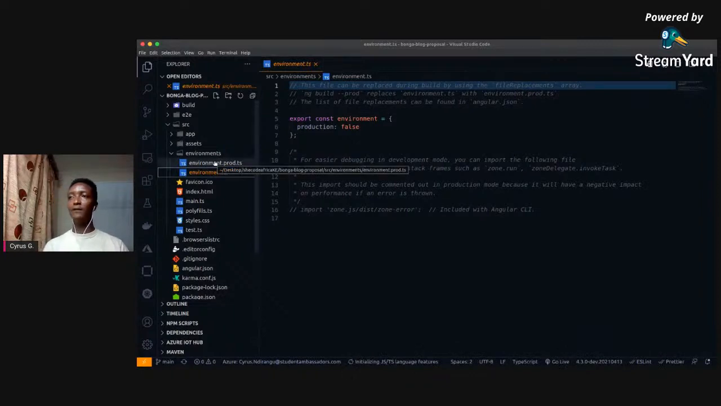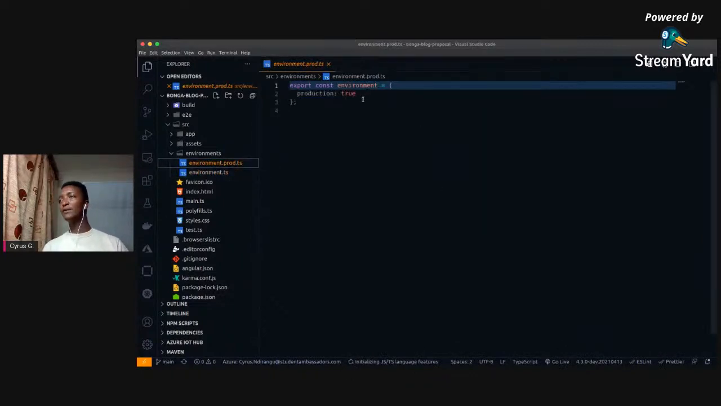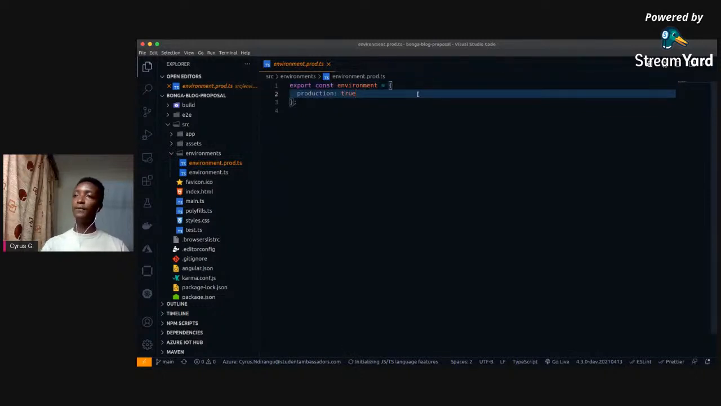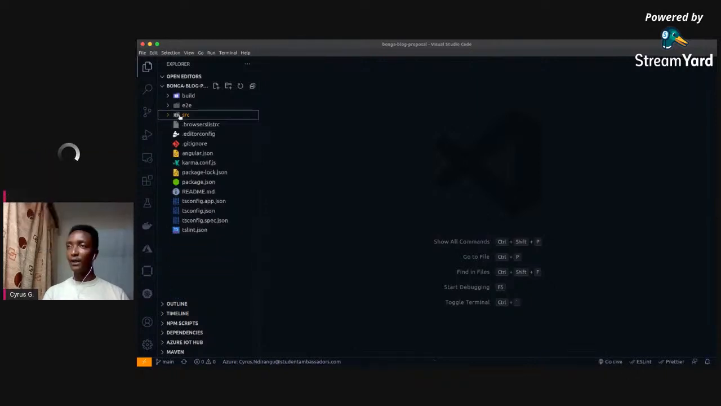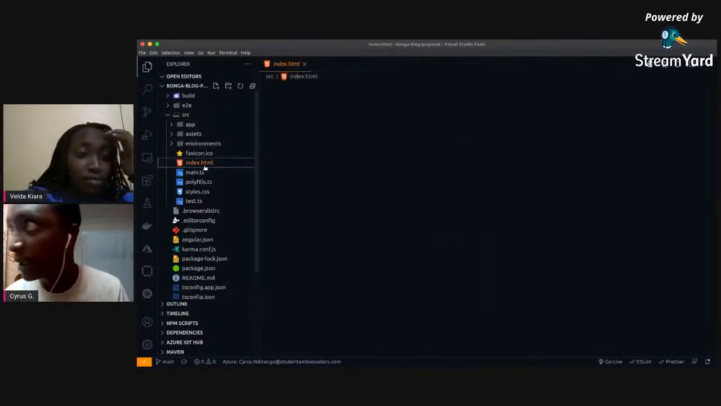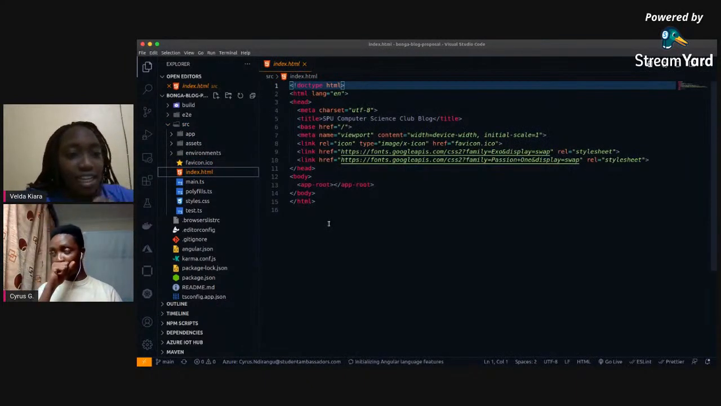You probably will never open this. You'll only open this one when you're setting the production URL. And in the source folder, we have our index.html. So this is the main application root.